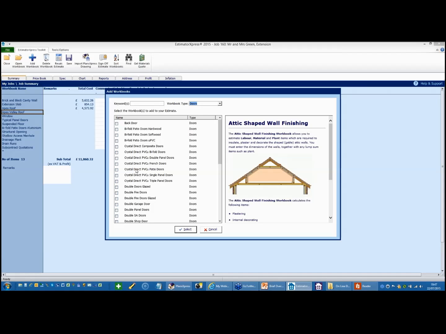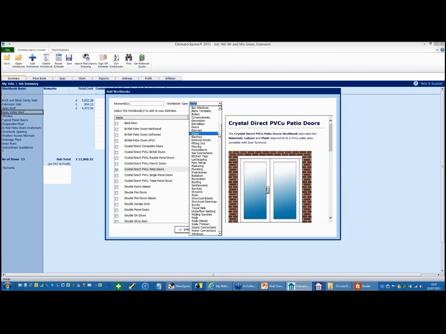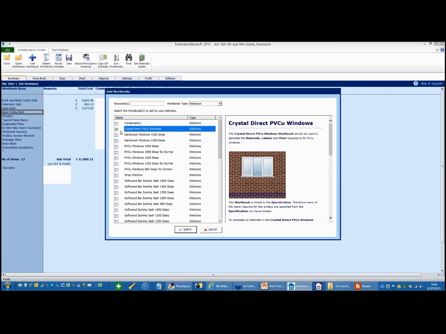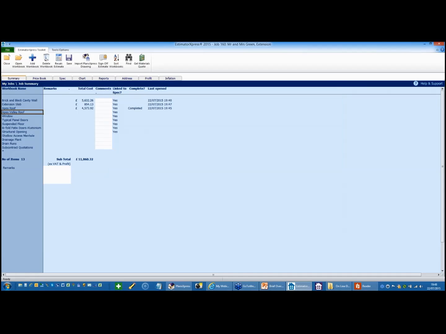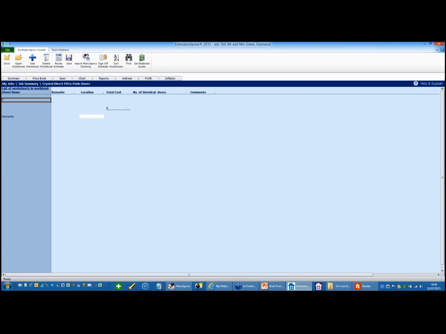So I'm going to pick the PVC-U patio doors, and while I'm here, I'm going to pick windows as well. Incidentally, you'll also notice that we've got a conservatory. I think there's a library of 80 standard conservatories for instant estimating and budgeting purposes. So I then select those two, and you can see they've been brought into the estimate, and I can then pick those and add them into the job.